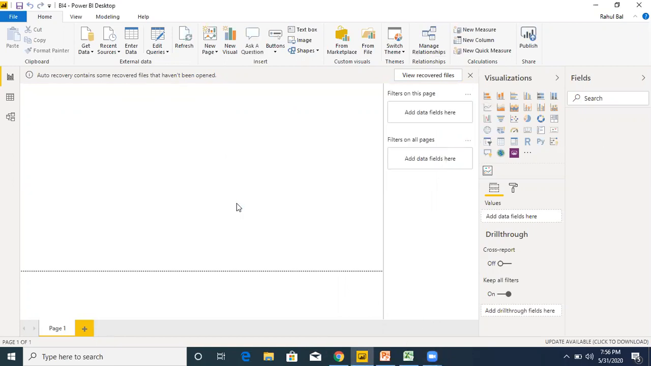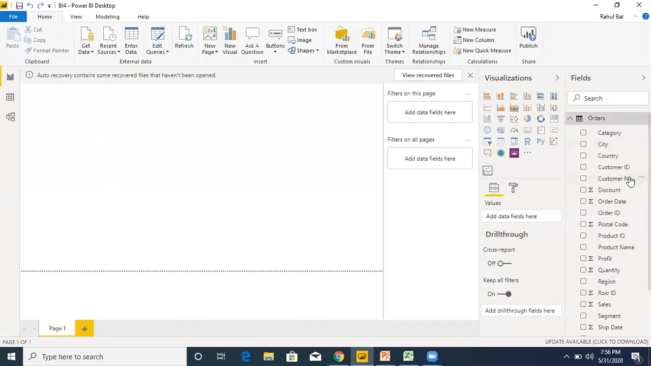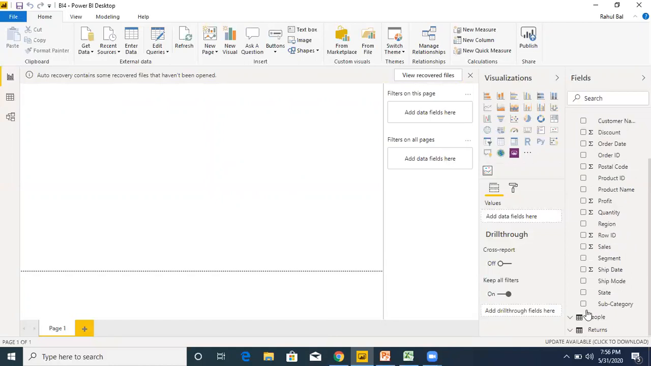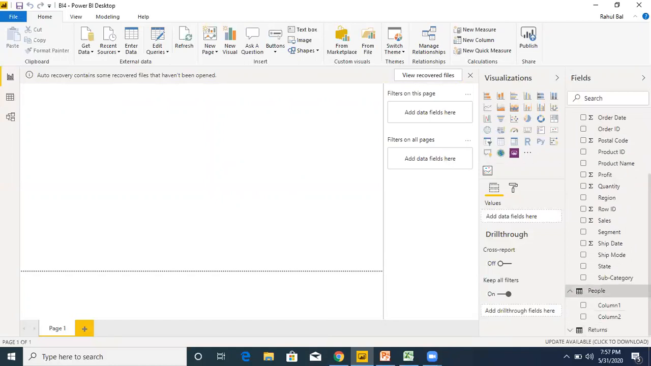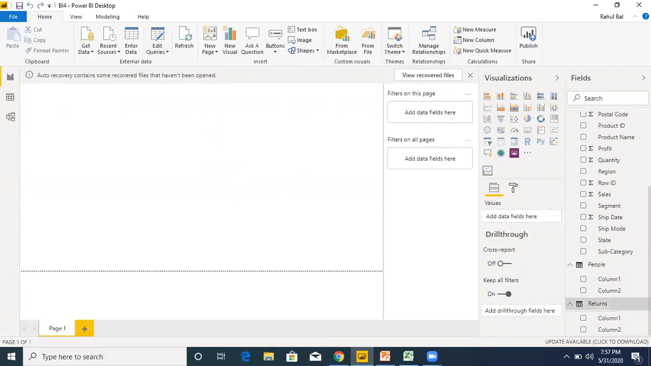Okay, so we'll check that observation. Now the data is loaded already: orders, people and returns. So all the data, this indicates the column names. So orders, then people. So there are two columns, column 1, column 2, and returns, again column 1 and column 2.